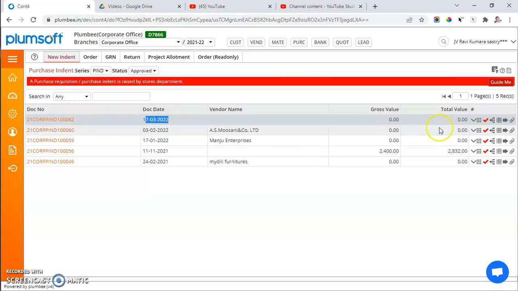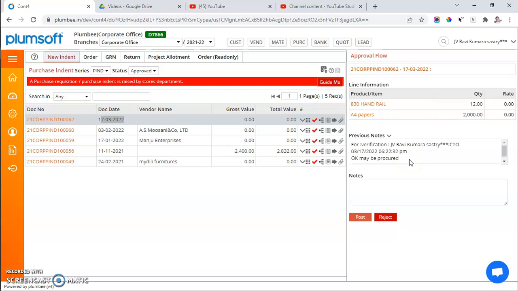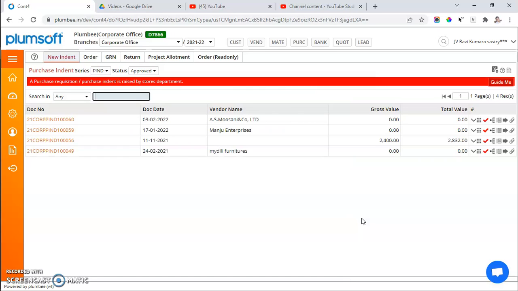So I can still see it now. I wanted to approve this. This is post the purchase indent. So I can see what the other person wrote. Mr. Ravikumar Shastri on this day at this time said, okay, maybe proceeded. So that means the previous comments are also available. I'm saying I am approving. Please purchase. I'm saying post. So notice the indent number is 162 and he is posting. That means the indent is approved and can be purchased by the purchase department.